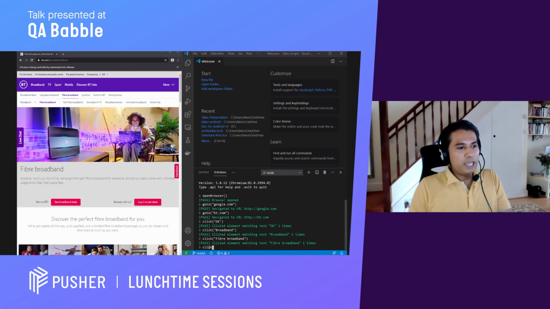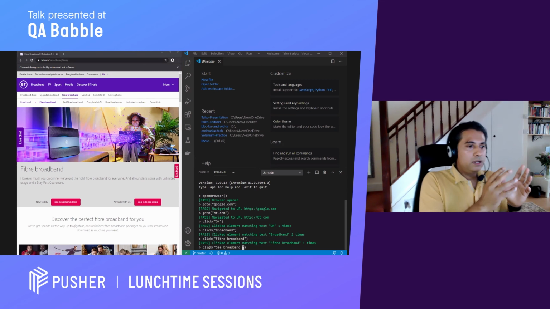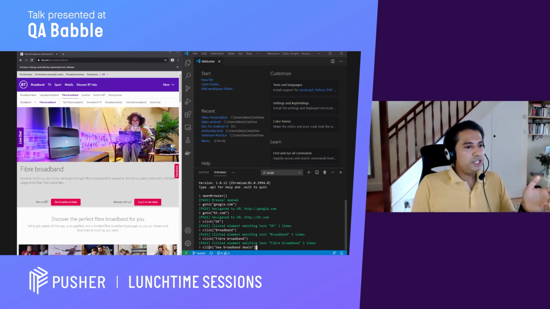So you can see what's happening here. This is how a user would interact with the system. It's not how the program is interacting, it's how the user is interacting. The user is interacting with what the user sees on the page. So if I see something on the page, I can interact with it using smart selectors. But if I don't see something on the page, which is hidden, I can then use XPath or CSS selectors. So that's actually quite useful. So now let's say click see broadband deals.